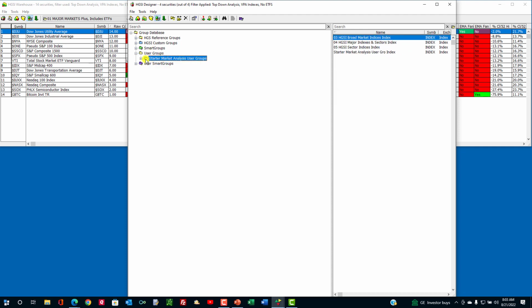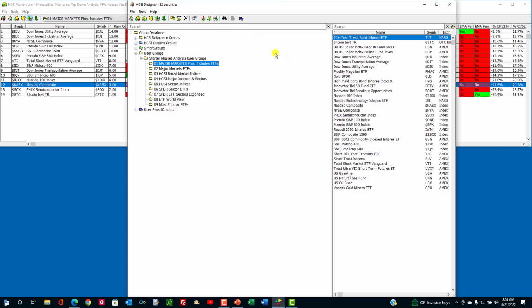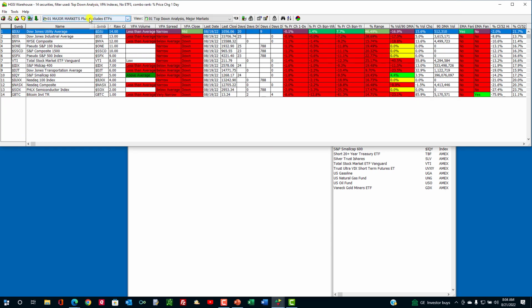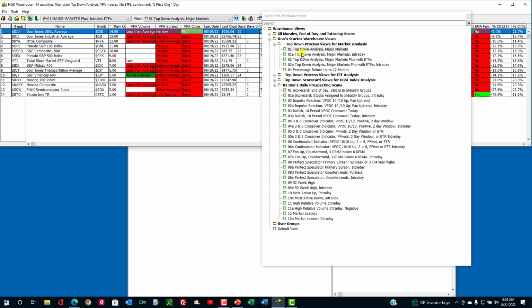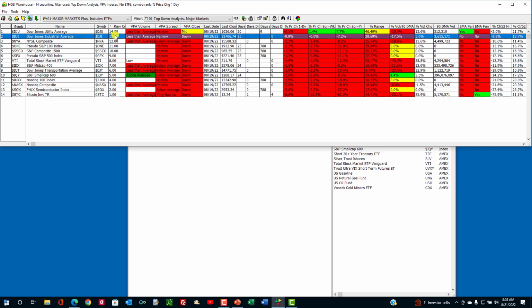Under here, under the user groups, you're going to find the Starter Market Analysis user groups. I'm currently going into the Major Markets Plus folder, which includes the ETFs, and if I take the filter off, you can see that there are ETFs and the major markets both in here. I'm going to click through to the warehouse, reapply the filter, because I'm using this view, top-down analysis, major markets, end of day, and it eliminates most of the ETFs. So what do we have here? This is what the view looks like after Friday's close. Utilities are on top, followed by the industrials and so on.